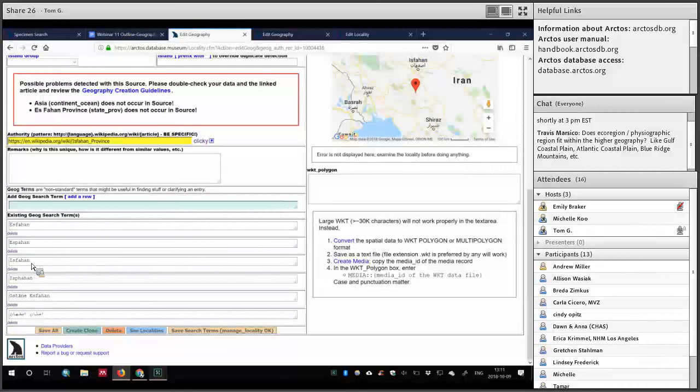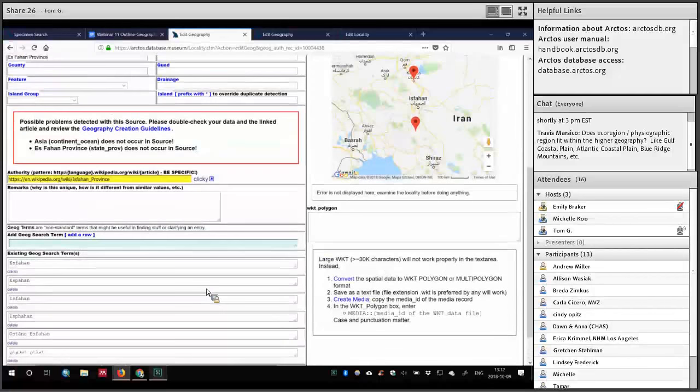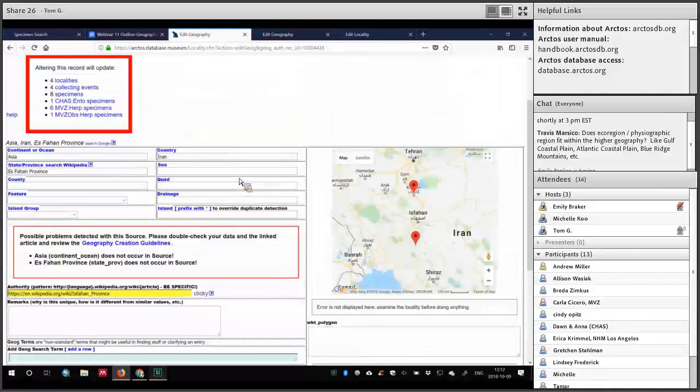could be spelled Isfahan together, Isfahan, Isfahan with a PH, and Ostane Isfahan. And even in Arabic, in Persian spellings. So all these higher geographical entries have links to an authority.